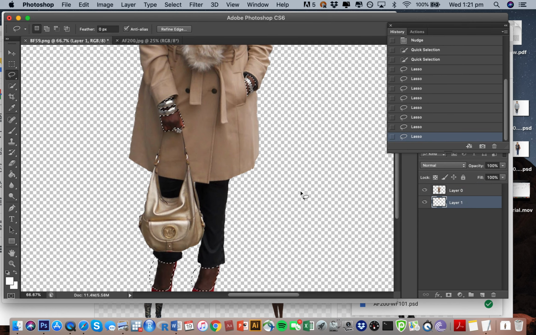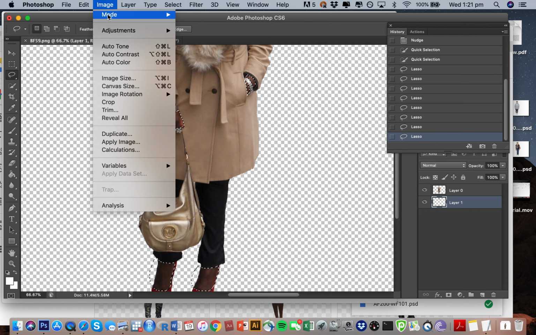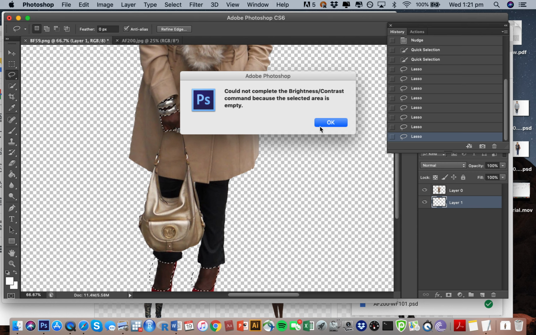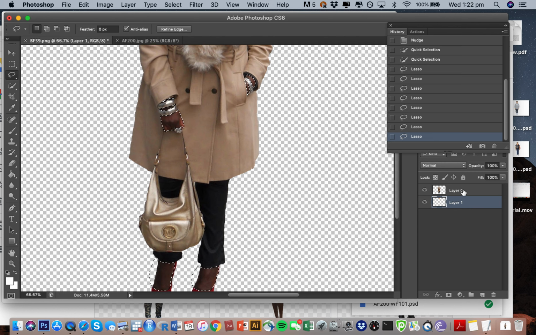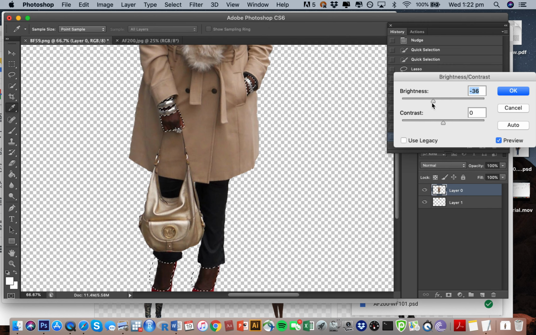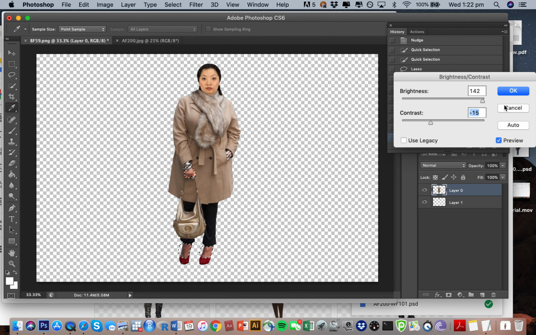So what can we do? For a start, just try to go adjustments, brightness, contrast, no, selected areas empty. That's interesting. Okay, we're on the wrong layer then. Okay, so image adjustment. I mean, definitely we need to take the brightness way up. Probably the contrast down a bit. I wonder. This is a tough one.